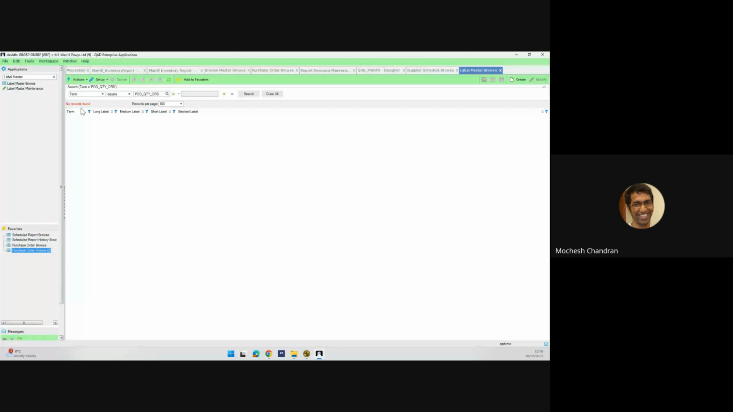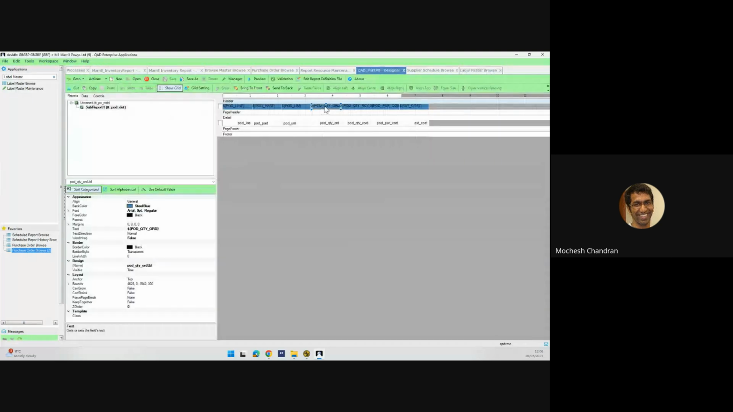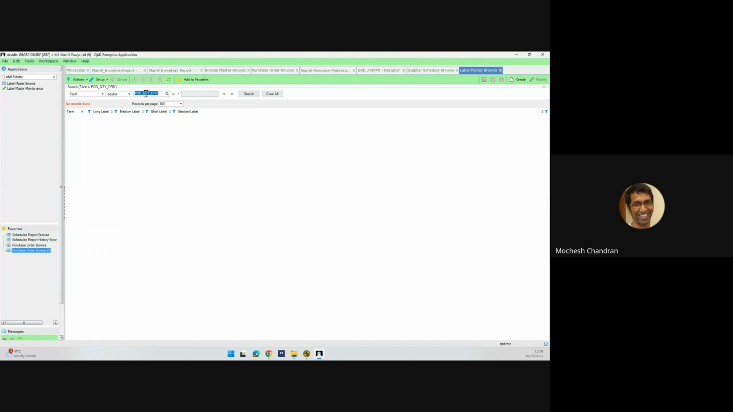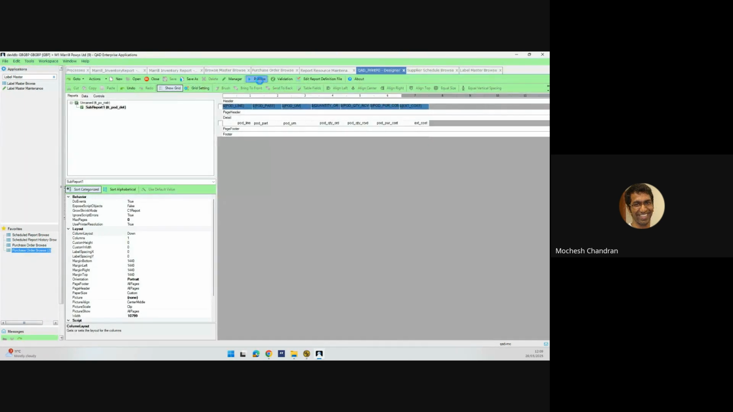So if I change this into quantity order, I have quantity ordered. So you can have a label, medium label and short label. Depending on how much width I have, it will pick the right label. Okay, let's look at that.